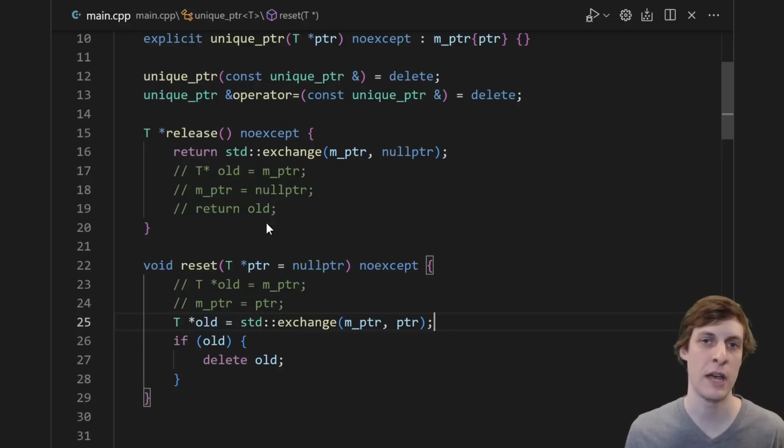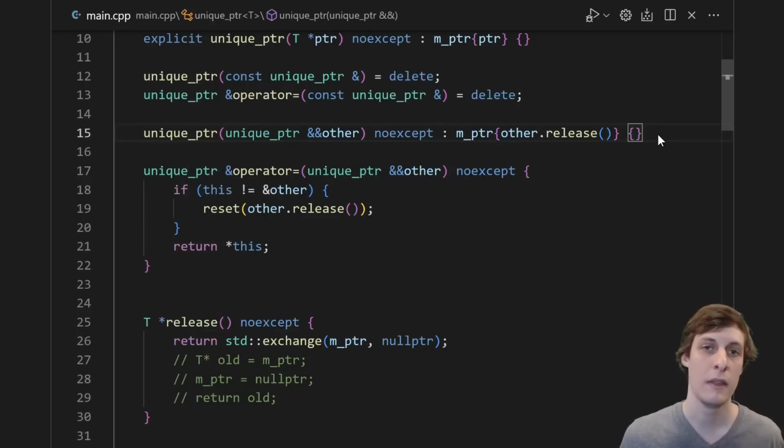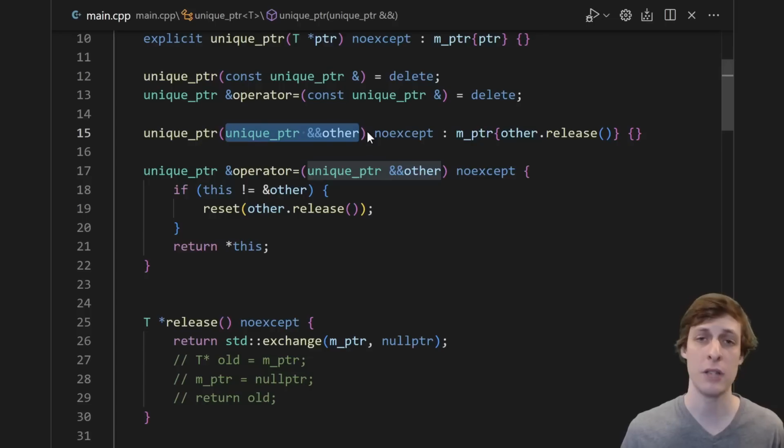So release and reset are kind of the building blocks that we use to change ownership. But so far, we don't have an easy way to directly transfer ownership from one unique pointer to another. That's what the move constructor and move assignment operator are for. These operators are characterized by the fact that their function argument is an R-value reference.